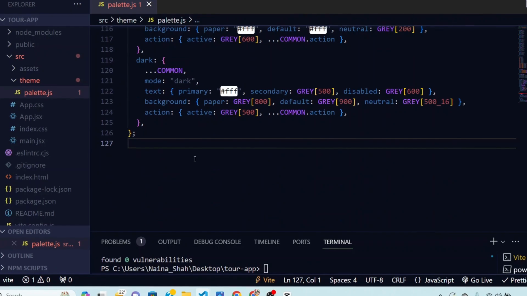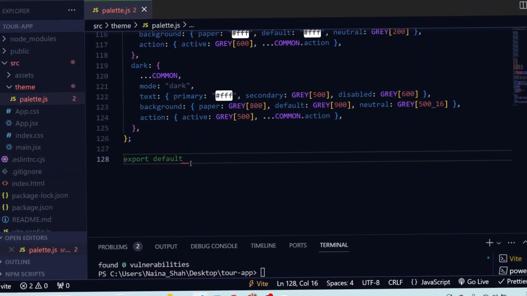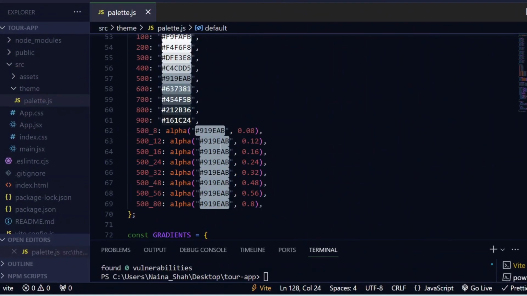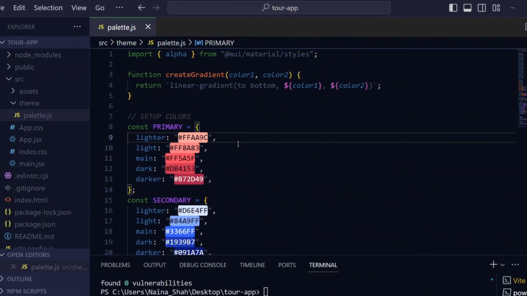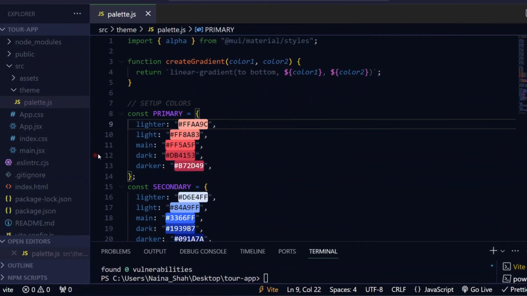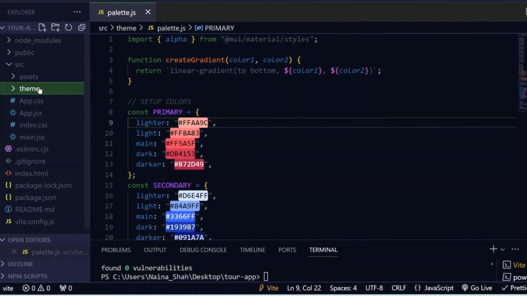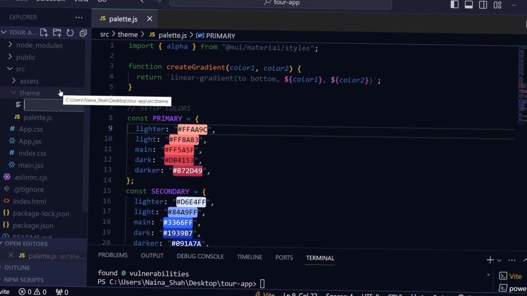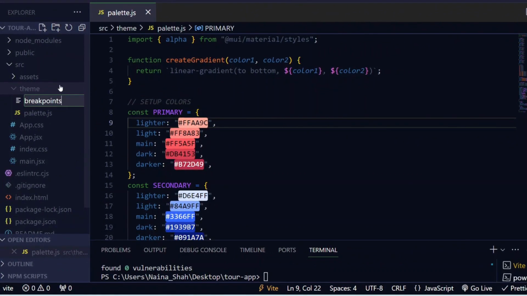Now the last thing that we need to do in this file is just export this palette. So I'm just going to write export default palette. So that's it for this palette file. We just needed to define all these things. Now we have defined all the colors that we want to use in our application, and this is going to help us a lot to keep our application consistent all over the place. Then again inside this theme, I'm going to now create a breakpoints file. So I'll just write breakpoints.js.